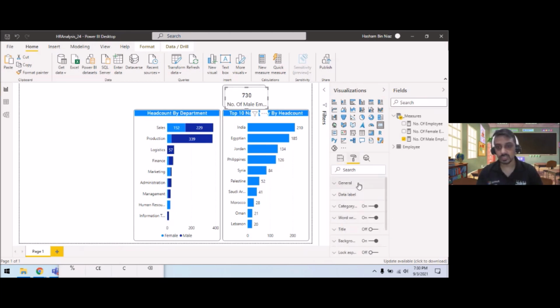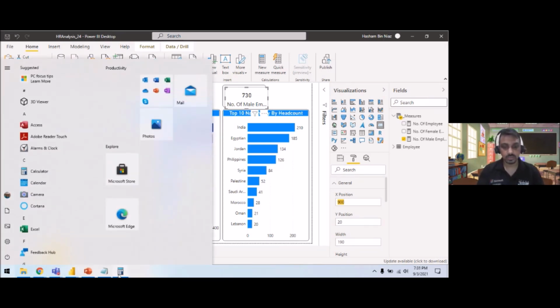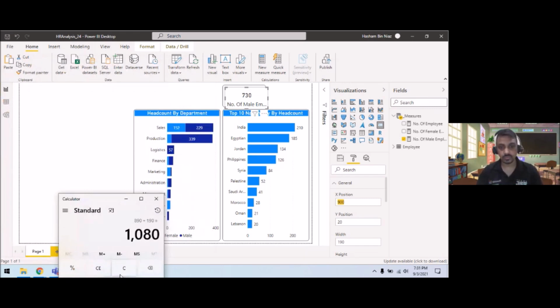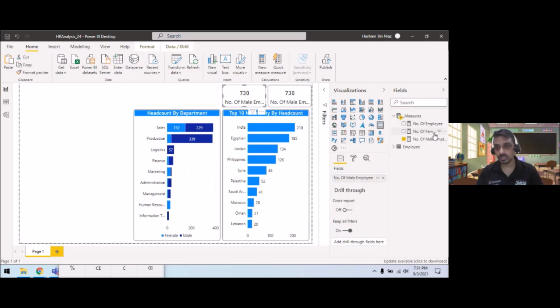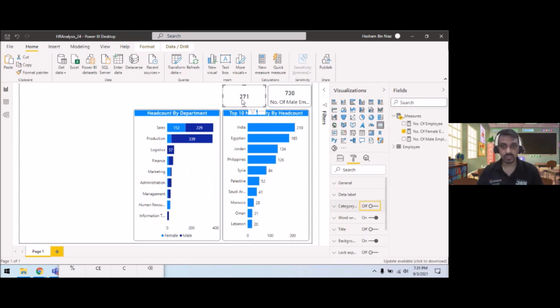And this time again, I can adjust a few minor things here. I have the calculator here, so I'll say the X position is 1090, and Y should be the same as well. So I have placed these two things up here. Now I just change this to the female number of employees. If I remove this category label here, now I have this count. I can do the same for the other card, removing the category label.